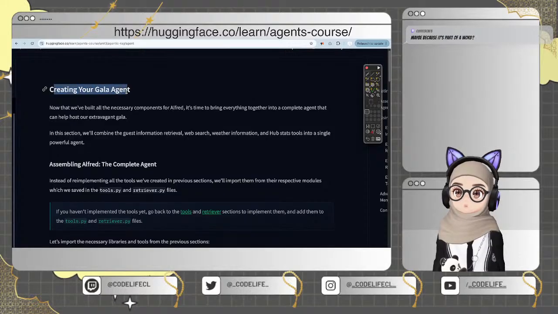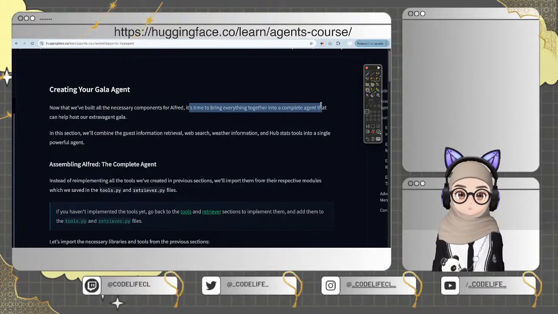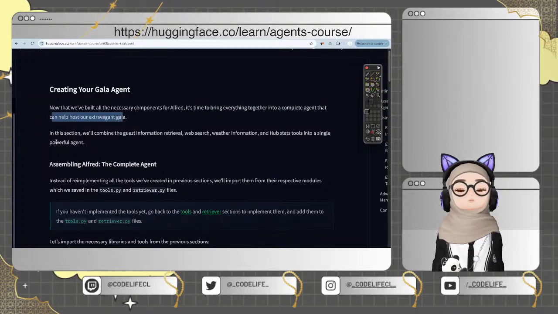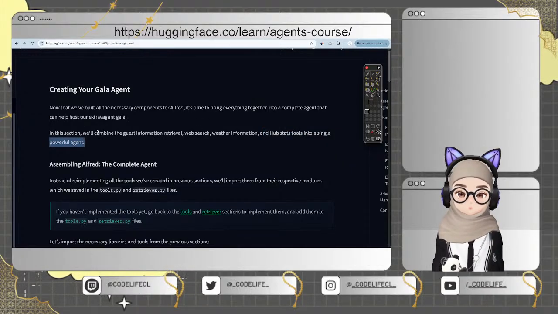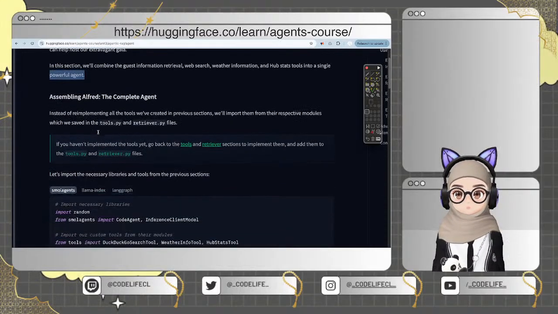Creating our Gala agent. Now that we've built all the necessary components for Alfred, it's time to bring everything together into a complete agent that can help host our extravagant Gala. In this section, we'll combine the guest information, retrieval, web search, weather information, and hub stats tool into a single powerful agent. Did we just not do that? I feel like we just did that.